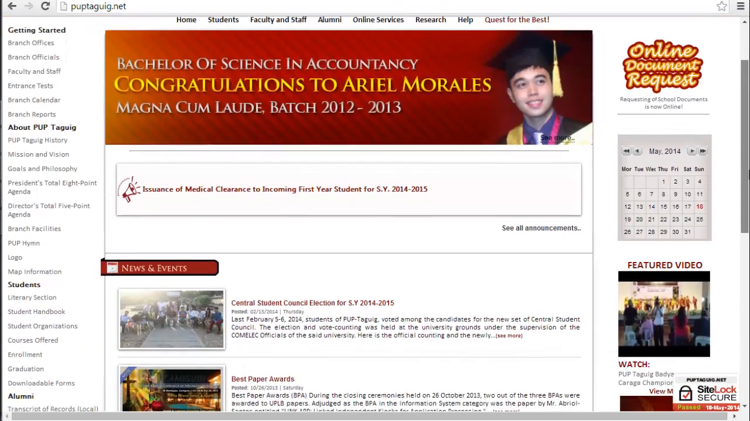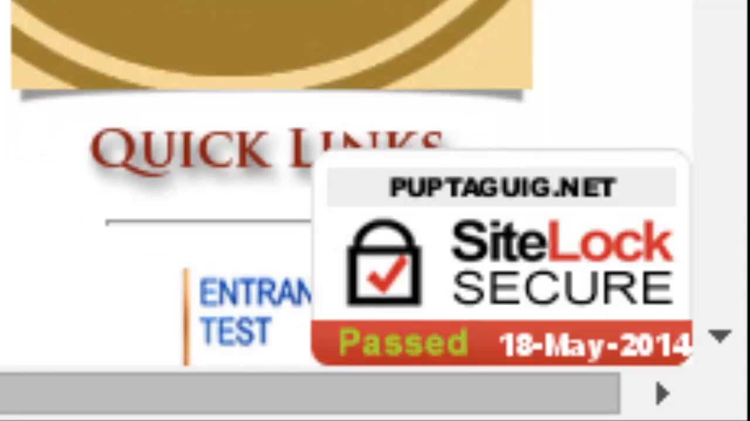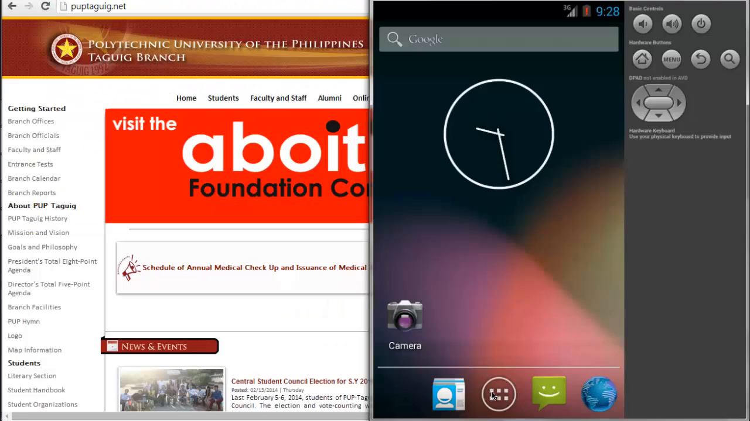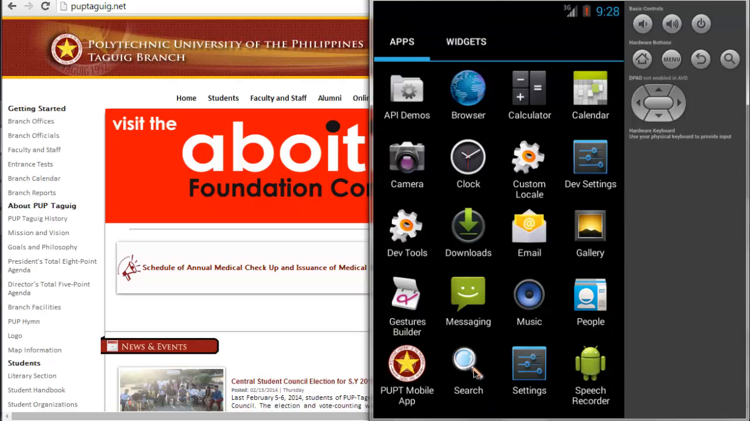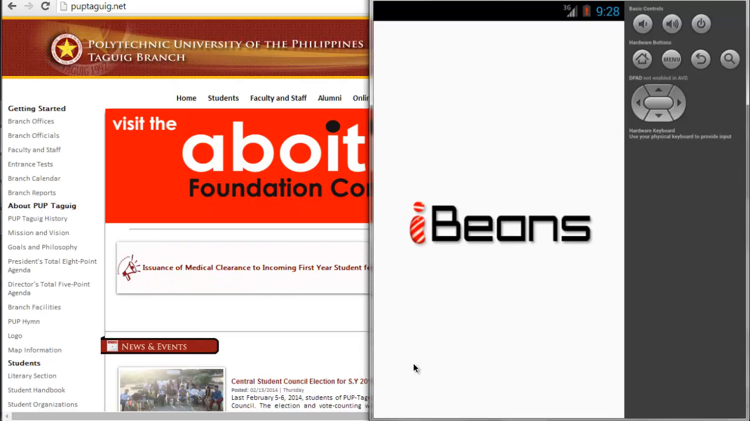Of course, before using the said mobile app, you must download it first in the PUPT website under Download Android Applications for PUPT link. After installing it, you can now use the mobile app. Click the logo PUPT, which serves as the icon of the mobile app.